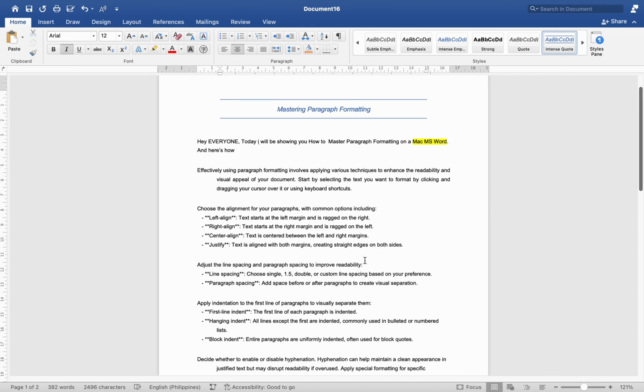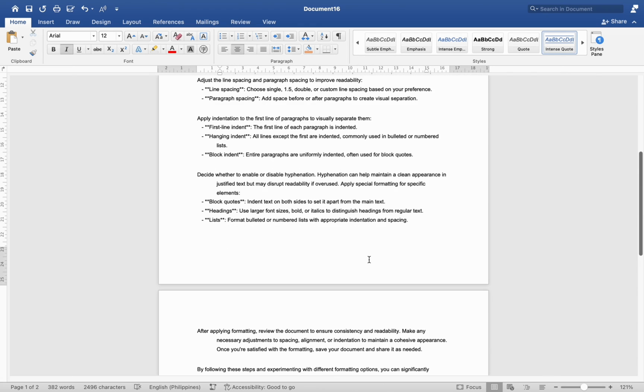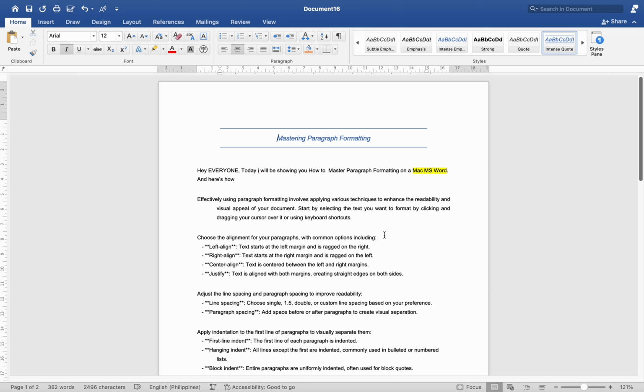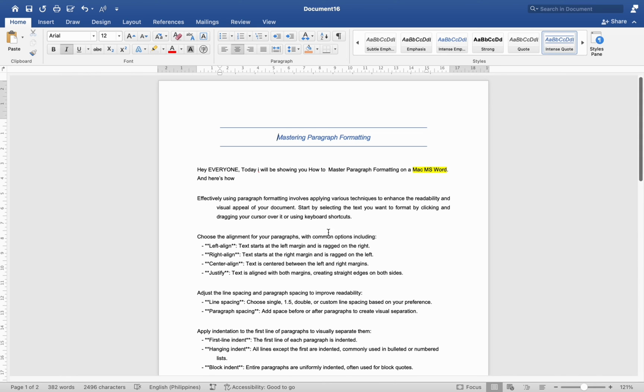After applying formatting, review the document to ensure consistency and readability. Make any necessary adjustments to spacing, alignment or indentation to maintain a cohesive appearance. Once you are satisfied with the formatting, save your document and share it as needed.